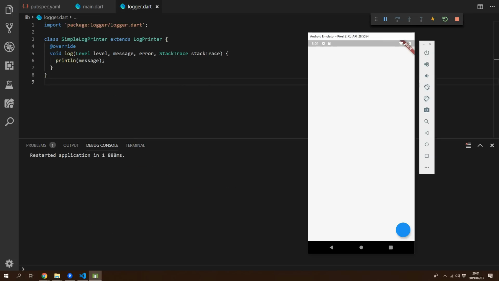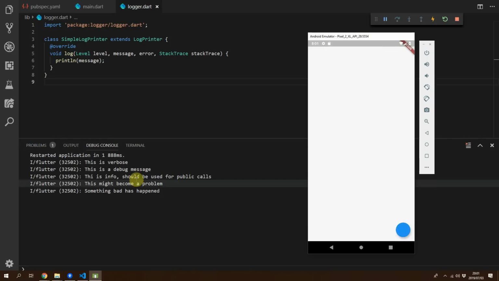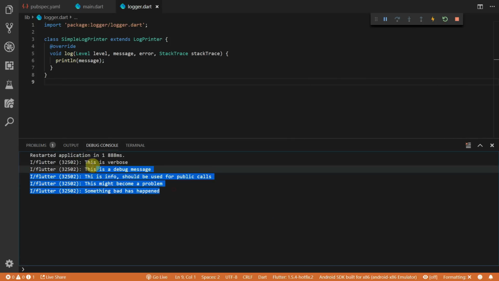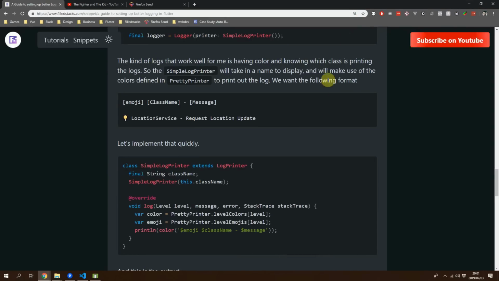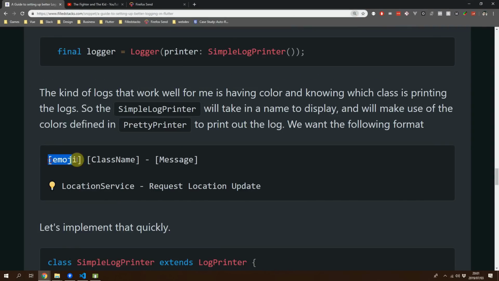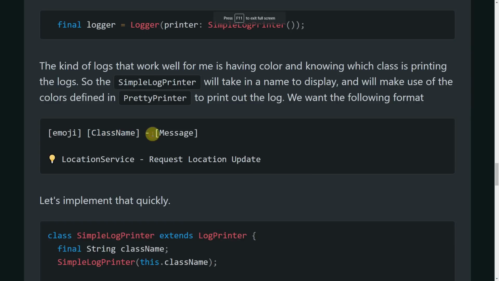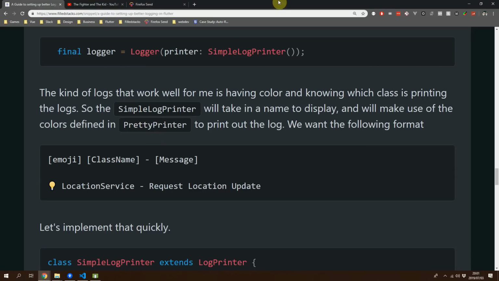And if you restart and run the app now, when you click on the floating action button, you'll see that the messages are printed without colors, without emojis, just as a normal print line. The first thing that I think is very important when debugging only through your logs is to know what class is logging out your message. So I want my logging in this format where I have an emoji, I have my class name, and then I have my message following that.